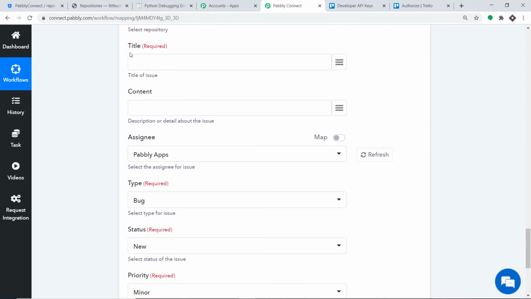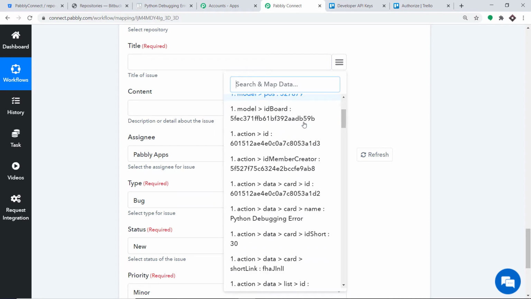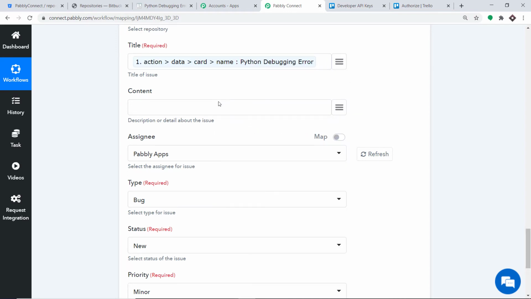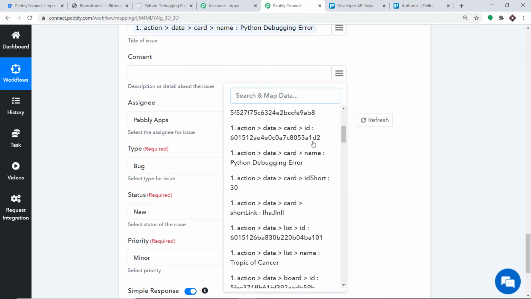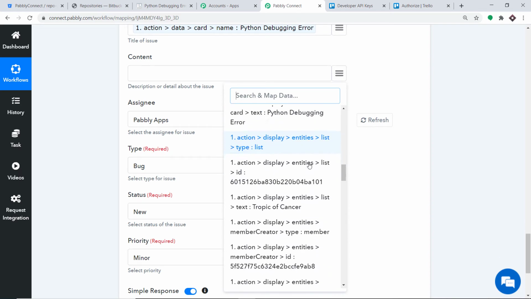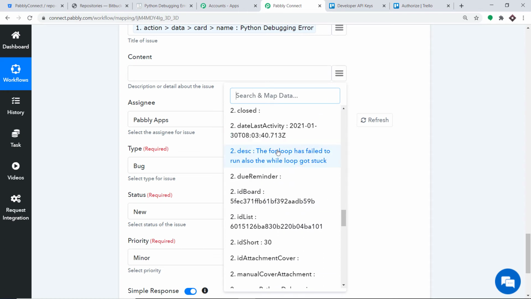Okay, so now in the title, let's start mapping. As I mentioned before, this is our mapping button. When we click this, we can find the title. So the title was Python debugging error. So let's select that. Okay, so now in the content, we can just map in the description. So let me scroll down and find the description. The description was, for loop got stuck or something. Yes, this one. The for loop has failed to run, and also the while loop got stuck. This one.